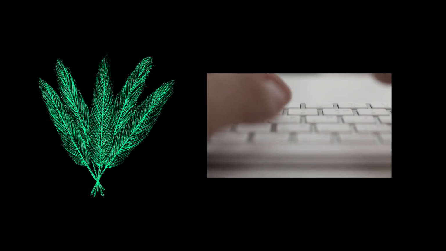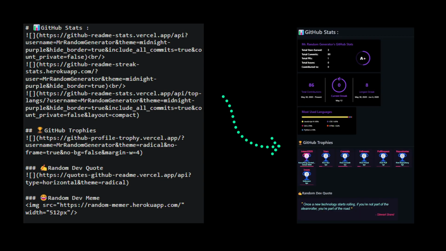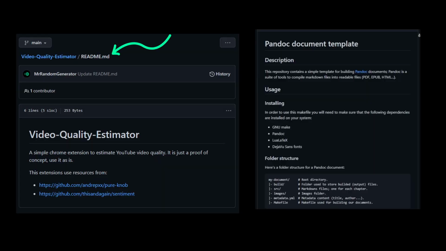Markdown. It is a lightweight markup language for text editing. By using that, we can turn a few simple commands into this. So, as you can see, using it is very convenient and practical. And this is the reason why it is extensively used in project descriptions and documentations.